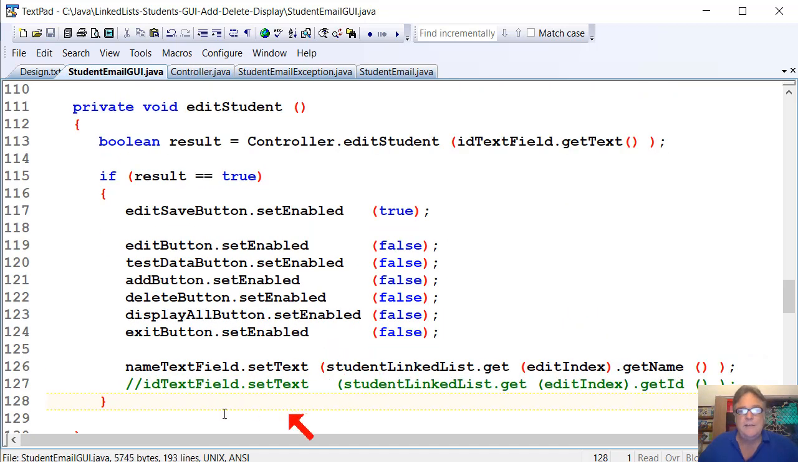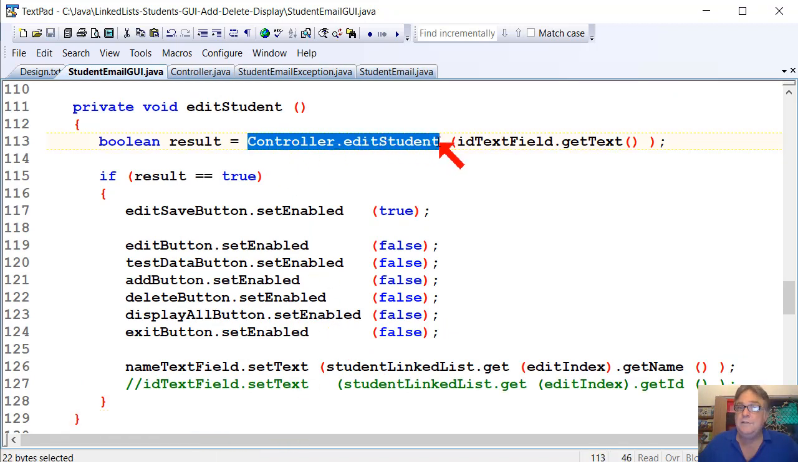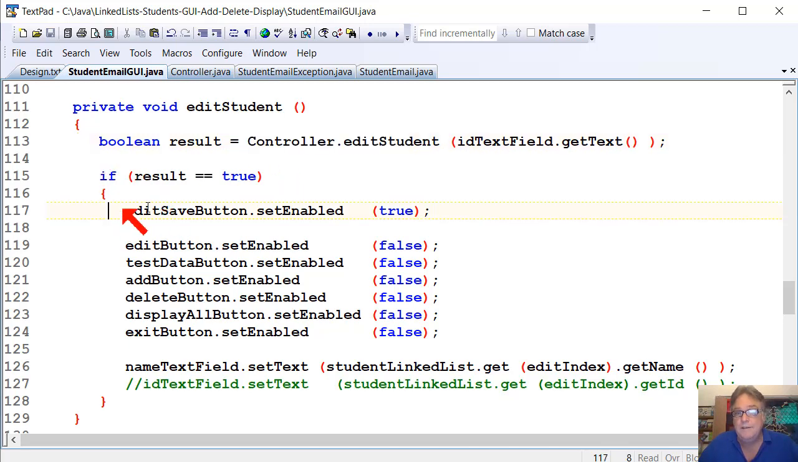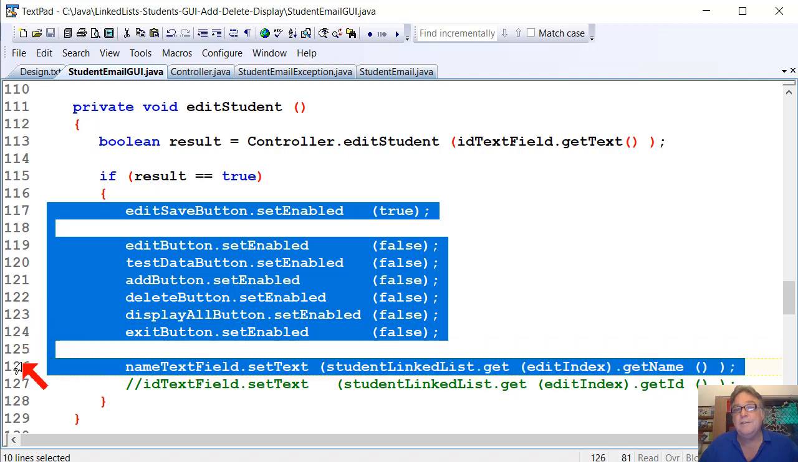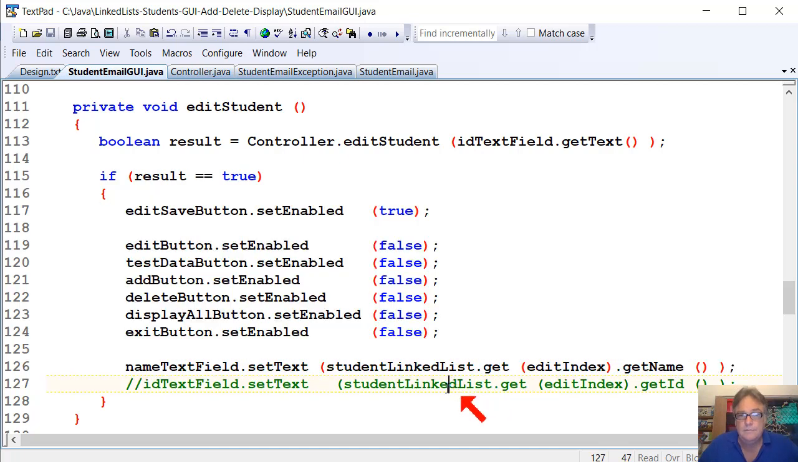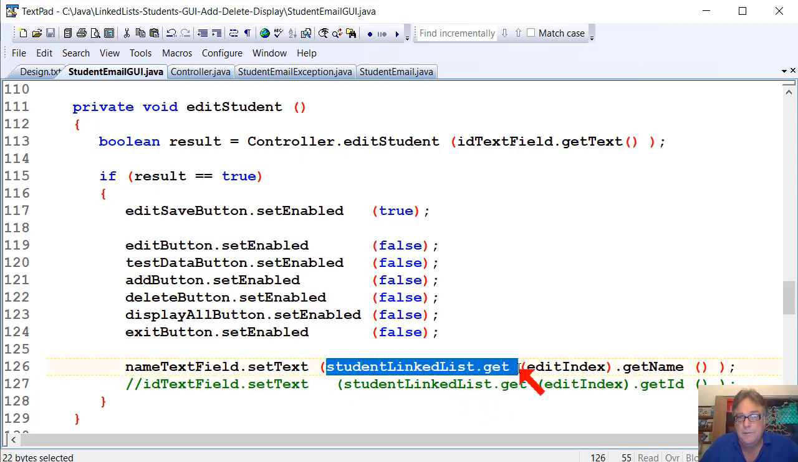Okay, so there's our edit method now. That's all we've got. We call the controller method edit student, and if that returns true, the student was found, and the index is saved inside the class. We don't need to worry about saving that. That's saved inside the class, and then we can just set the various buttons to enabled or disabled depending on the results of that method. Okay. We need to do this as well.